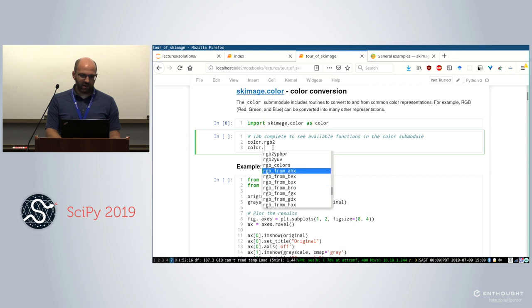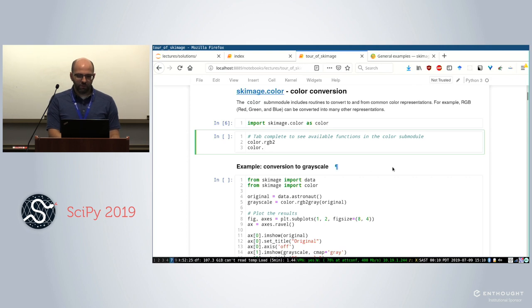And then you can get them back. So RGB back from these various other different color spaces. So if you need to do any color conversions, color is your friend.